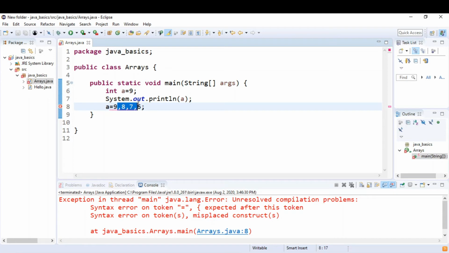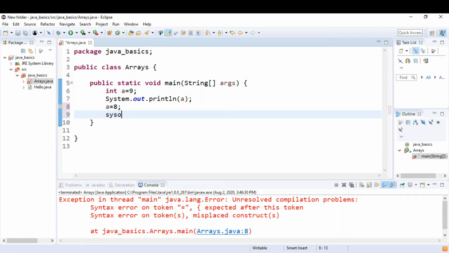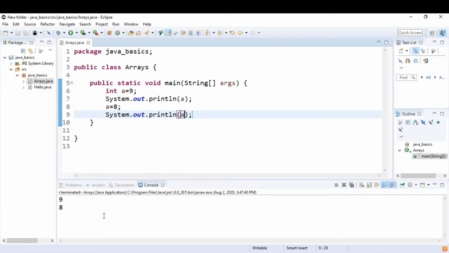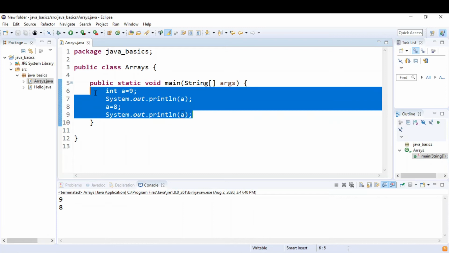So let me remove this and see, the error has gone here also, and let me assign it 8, and again I'll write system out, right, and I'll print a and then I'll run. See, 9, 8. In this, we just updated the value of a, but instead I want a to store more than one value. So here the role of arrays comes into play. So let me remove this.